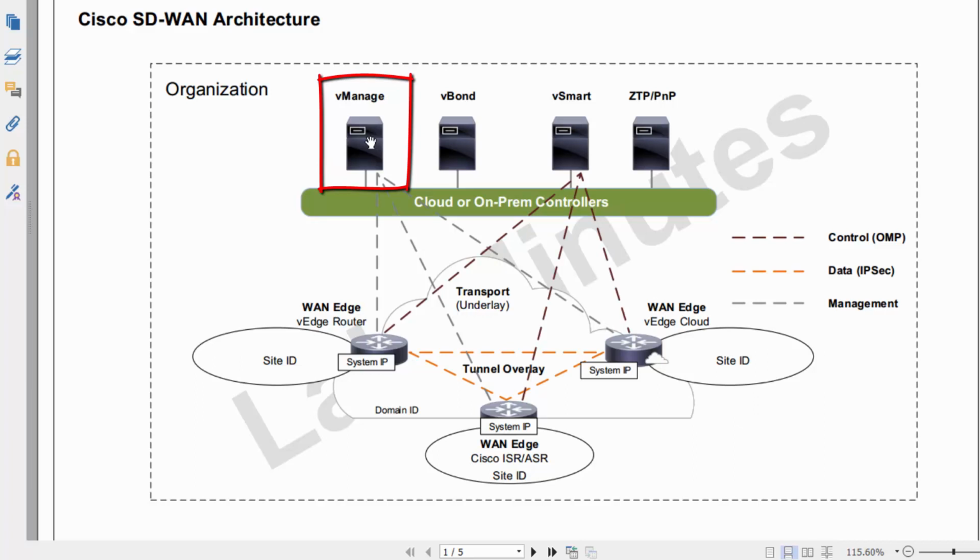All the WAN devices will always maintain a management connection to vManage, as depicted right here in the gray dotted line. So down below we have some routers that have to continuously maintain a management connection to vManage, which makes sense.